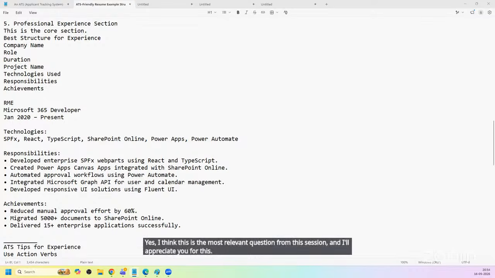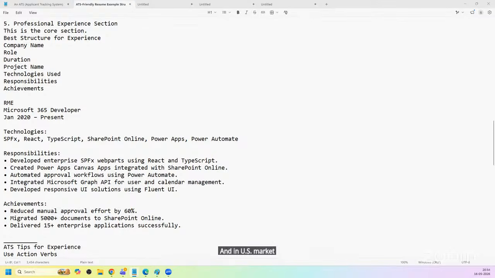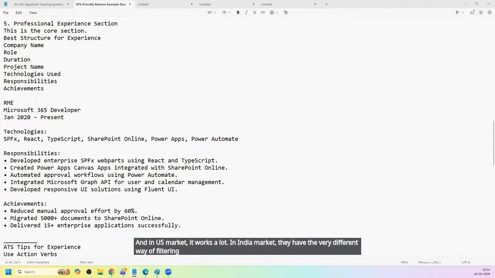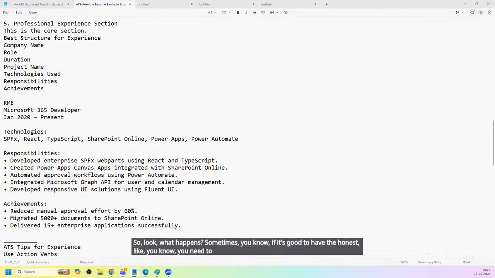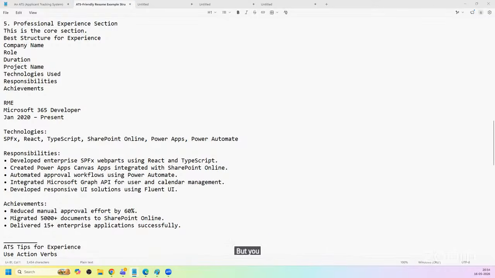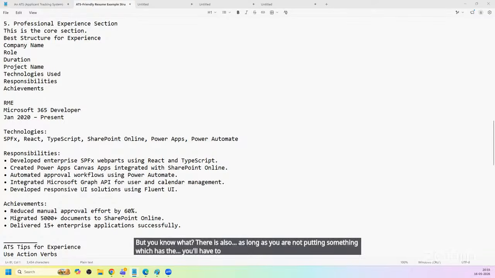I think this is a question most of us are having, especially when I train the US people, they have this question. And in the US market, it works a lot. In the Indian market, they have a very different way of filtering. They will ask for your company and they will not shortlist you. So look, honesty is good. But as long as you are not putting something which you'll have to prove with some legal paper.